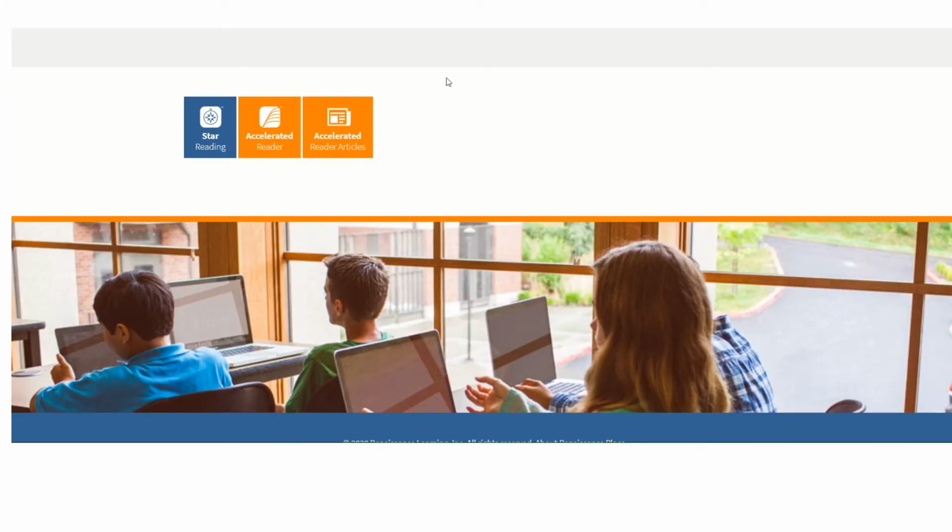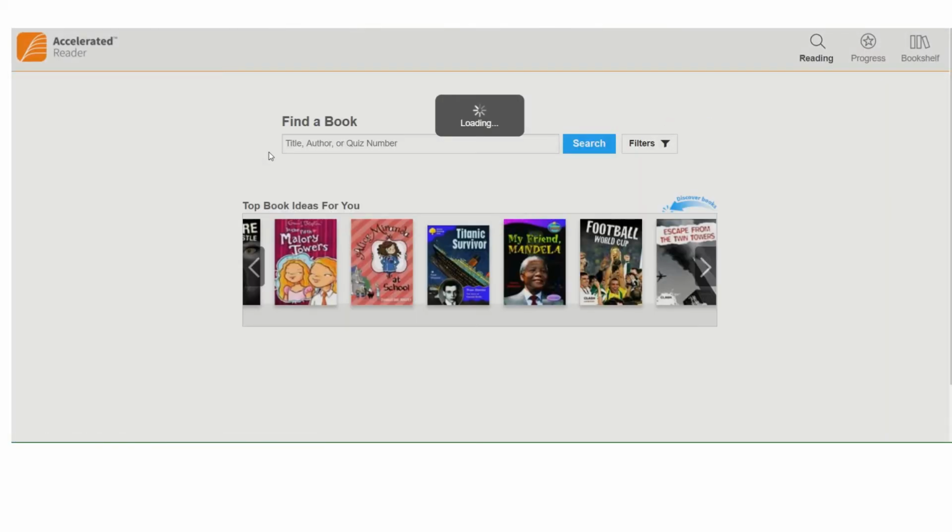Once you've logged in, you'll see these three boxes. Star Reading is the test that we do at the start of the year and later on to see what your reading level is. Accelerated Reader Articles has got some really useful stuff actually for extra reading practice if you want to do that at home. But the one we're looking at today is the place where you do your quiz, which is that middle one, Accelerated Reader. So we're going to click on that, and that is going to take us to find a book.